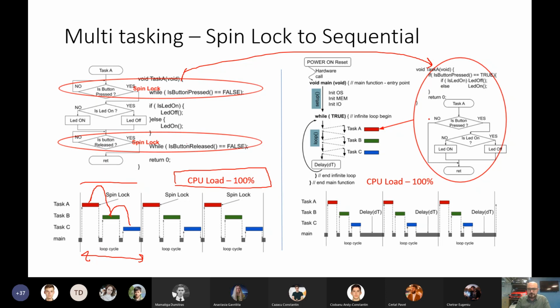But we don't need it so fast. I don't need to check the button every microsecond. So I can say, let's make this loop cycle a little longer.